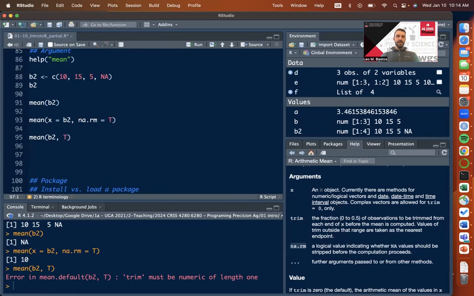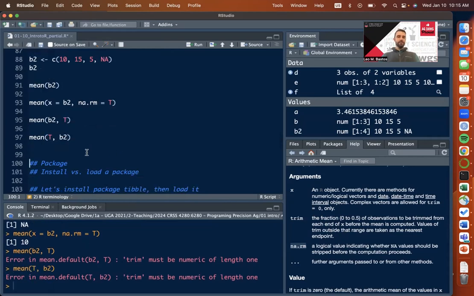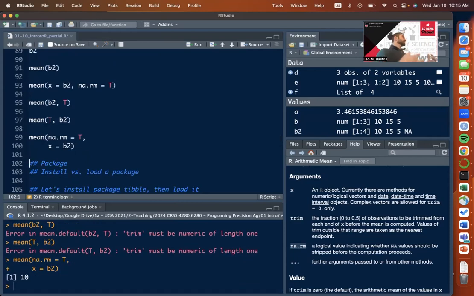So another example is, let's say I wanted to get the mean and the first thing I say is TRUE and then b2, that would most certainly not work either. However, and the last part of this little section here is, let's say for some reason you do want to give that TRUE argument as the first argument, you can. However, you have to call the argument name, right? So if I say mean(na.rm = TRUE, x = b2), this will work because now you explicitly called out the name of the argument. And in that case, it doesn't matter which order you give it. It just matters if you do not call the name of the argument.